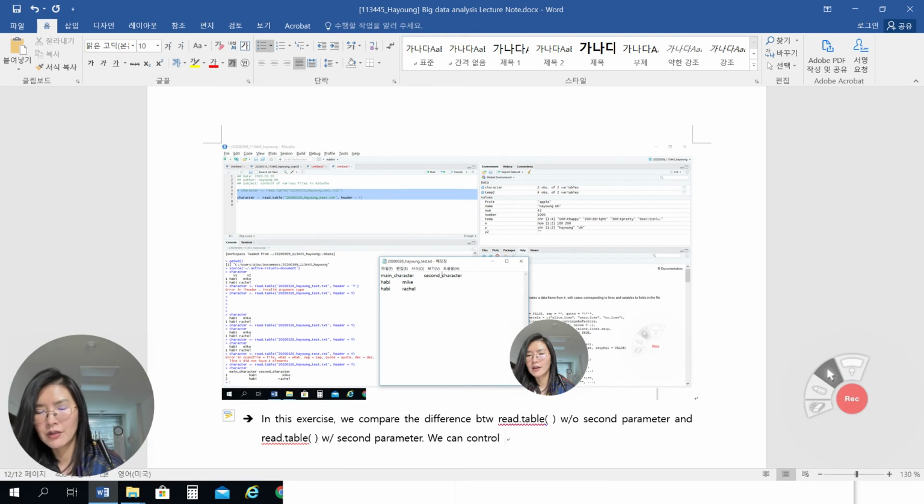Okay, the read.table function second parameter controls each variable, the name of columns, with the header, right? The header is the second parameter. All right.